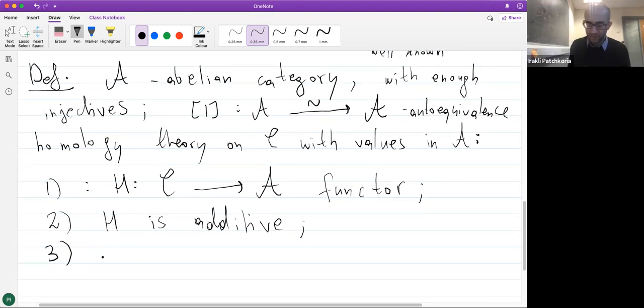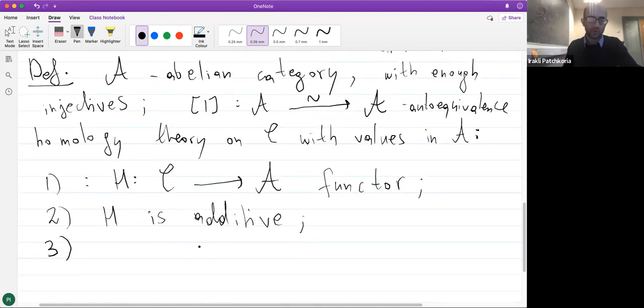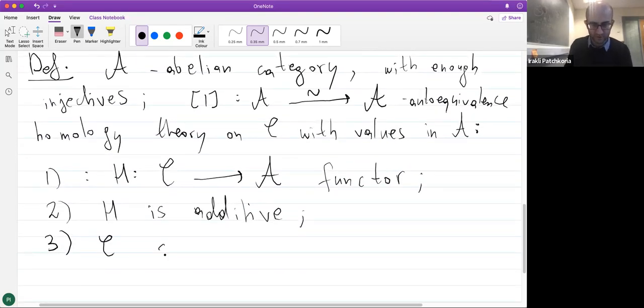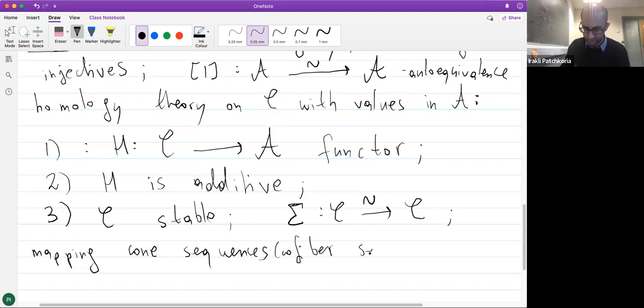is that, well, first of all, I should mention maybe, this is not one of the axioms of a homology theory, but I should say that here I always mean C is stable, which means, just to clarify once and for all, that the suspension functor going from C to C is an equivalence. So in particular, it makes sense to talk about mapping cone sequences. Or maybe some people prefer the terminology cofiber sequences.